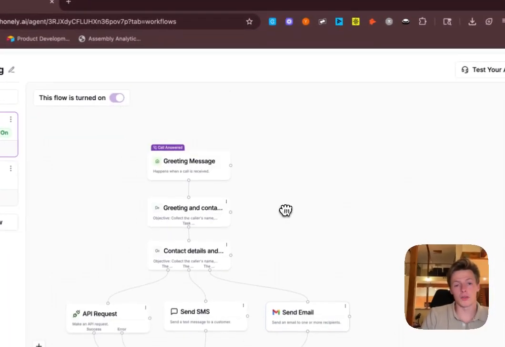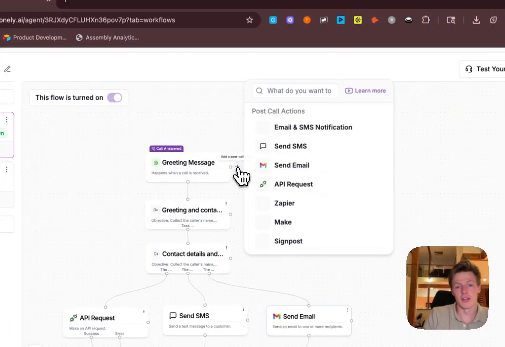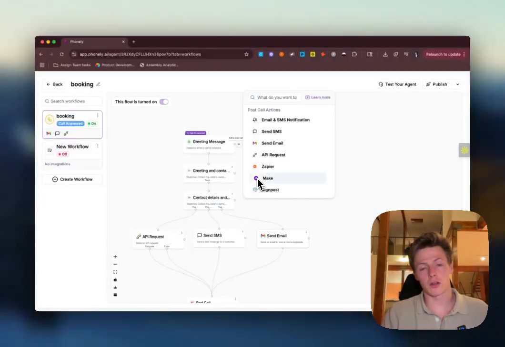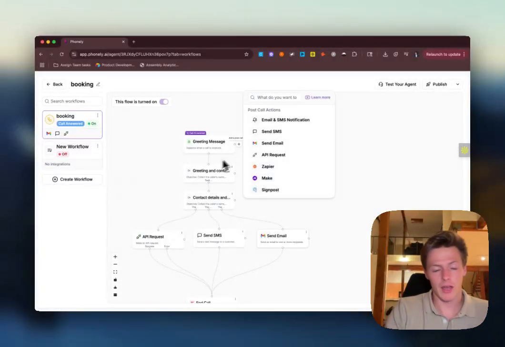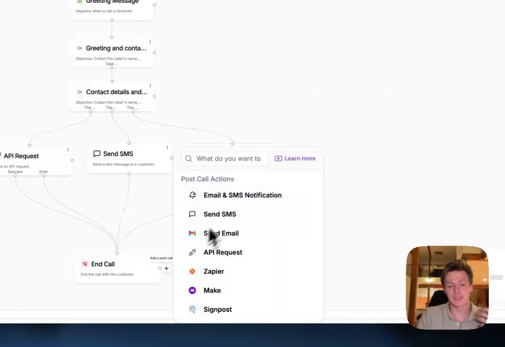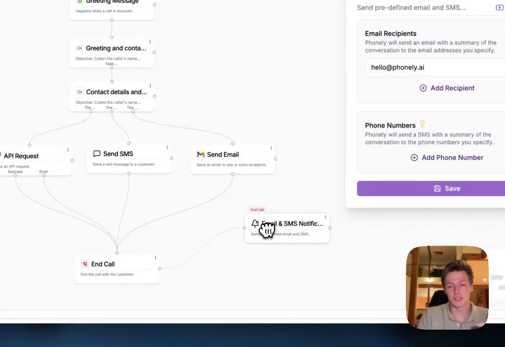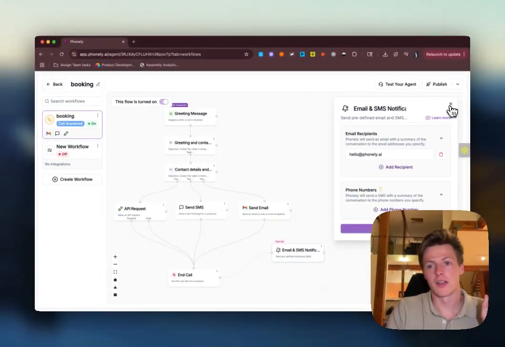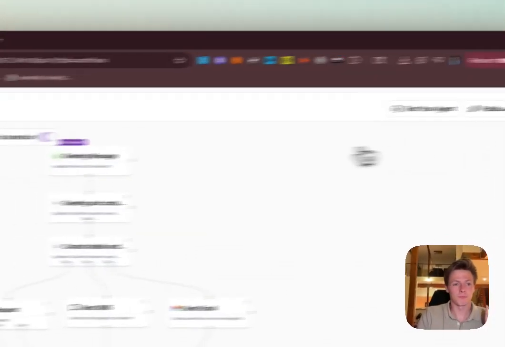But what you can do right before we head out here is you can add what's called a post-call action. So one really cool thing about Phonely is it's not just what Phonely is doing during the conversation, but what it can do after it as well. So let's say that we finish our conversation, and maybe at the end, we want to send ourselves an email to let us know that somebody just called. Well, we have an email block where we can actually just send us an email with the full summary of the conversation, or we can customize that more.